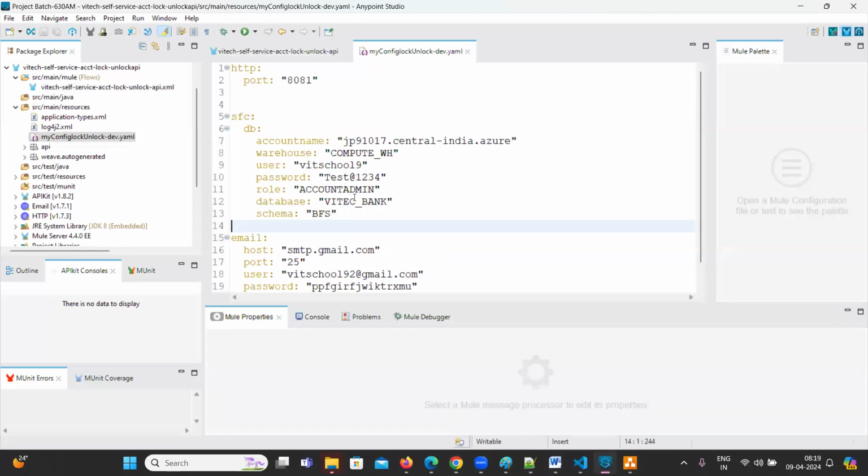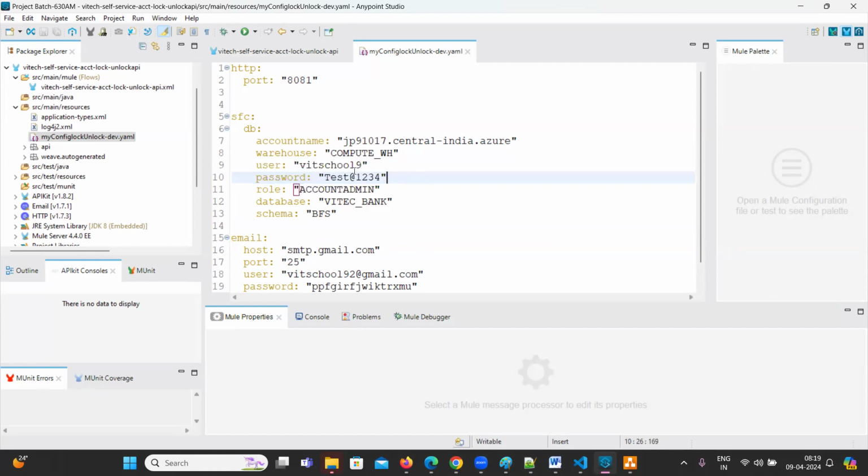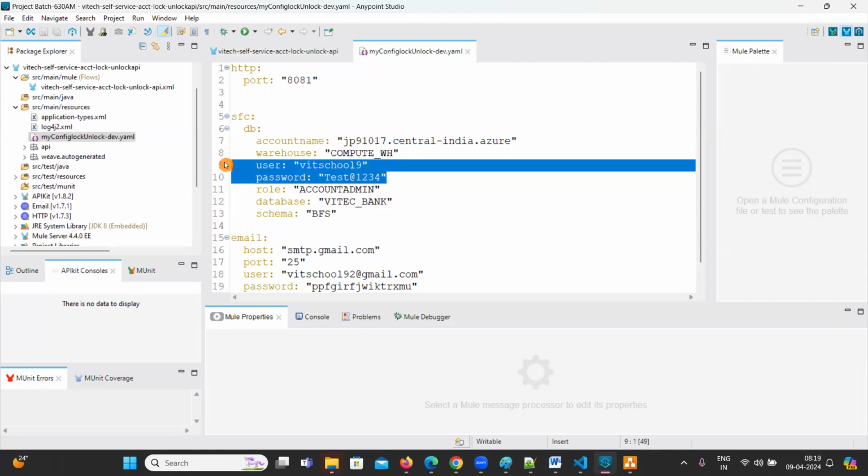So I want to secure properties. I don't want to expose the username and password. I want to secure, I want to encrypt. So how do you do this? The very first step is very simple. How to do it? We'll see now.